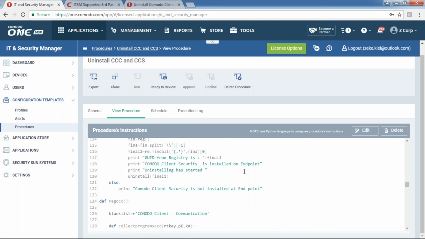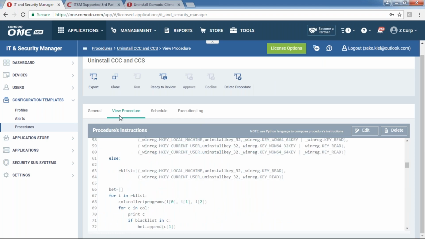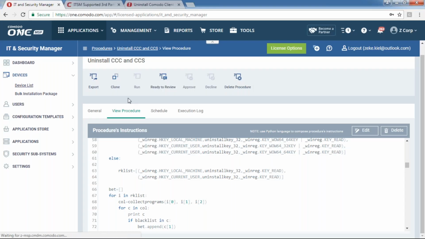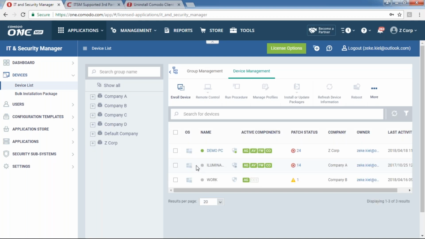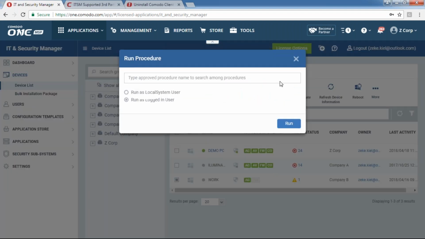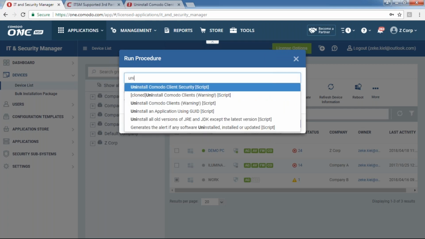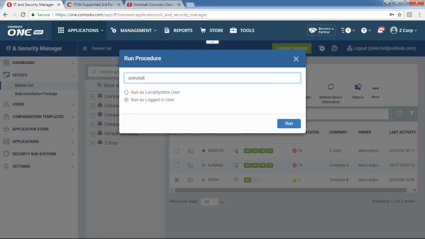Now you have the code here. You just have to simply run it onto the actual device or do it by schedule. It depends on how you want to do it, basically. So you know how to do it by schedule. If you want to do it manually directly to the device, you can go here, select the device, click run procedure, and then type in uninstall CCC.